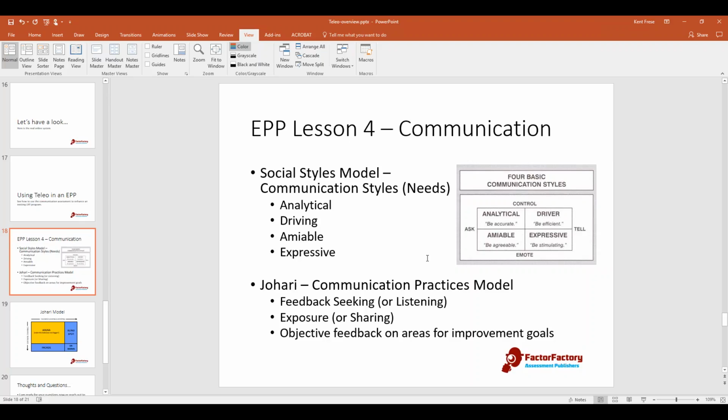The other side of the model is called exposure, or how they tend to share information, share what they know about a situation. And this is a great way for them to see, how am I doing with communication? Are there ways I can improve, especially in a leadership role or within a team? Are there ways that I can improve my communication practices?